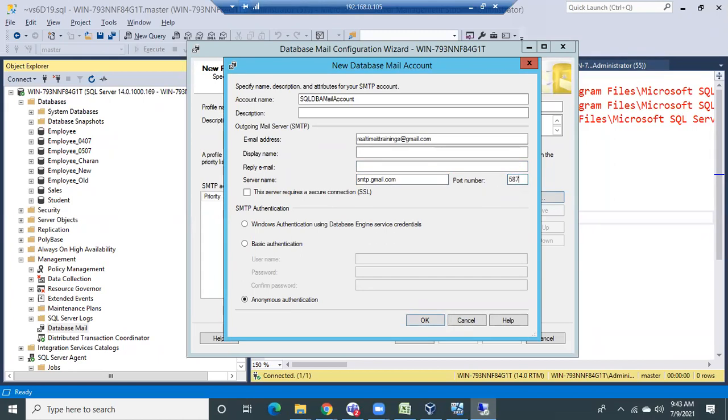But again, we are not going to give these details in the organization. In the organization, they will give the Outlook details, and the Outlook port number is 25. Usually there is no need to create database mail manually in the organization. You will have scripts. If you don't have scripts, the first time you have to create it manually, or you can Google it. You will get scripts, and using those scripts also you can change the details.